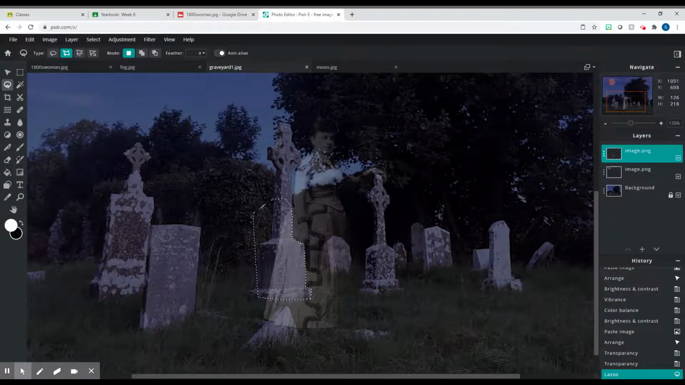All right, so I'm going to make sure I have her layer selected. I'm going to press delete to make it look like she's behind that. And I'm going to cut off the bottom of her dress here because that's going to mess with the effect if I don't. So I'm just going to cut it off to right here.